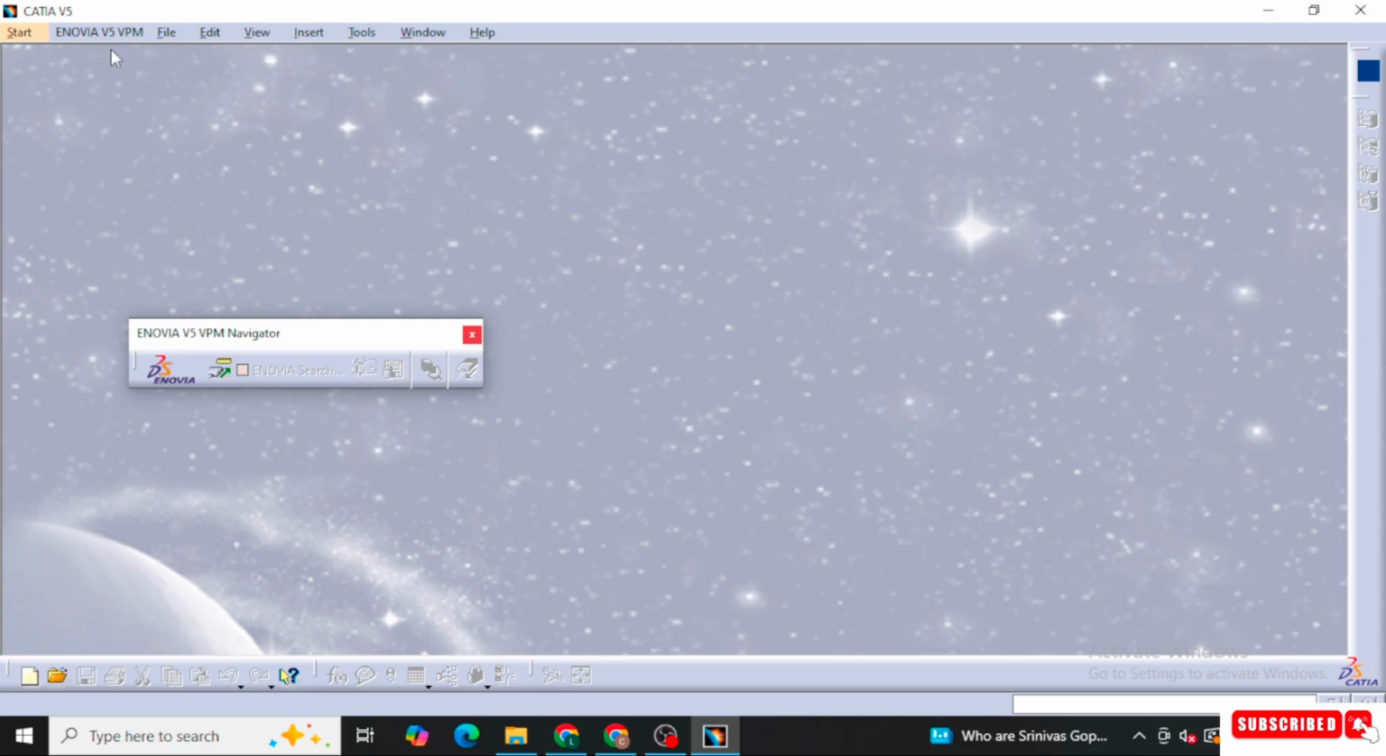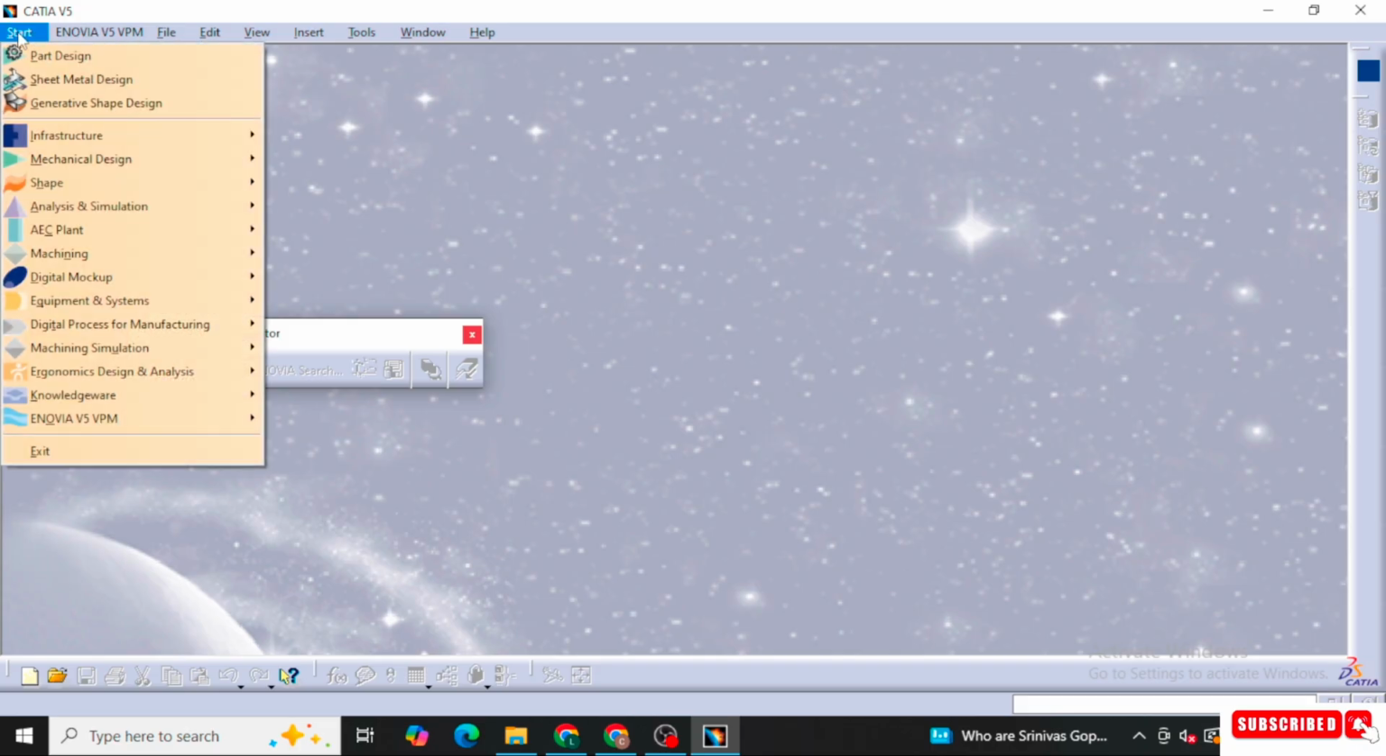So you can see this is the CATIA interface and this is the start icon. We will click on the start icon. This is Part Design, Sheet Metal Design and Generative Shape Design. You can edit also. I have told in my last video.